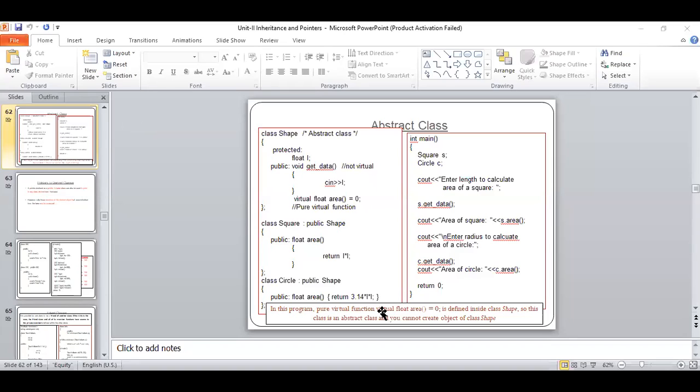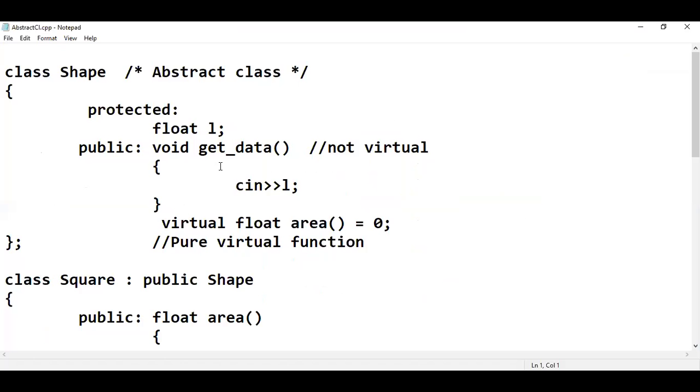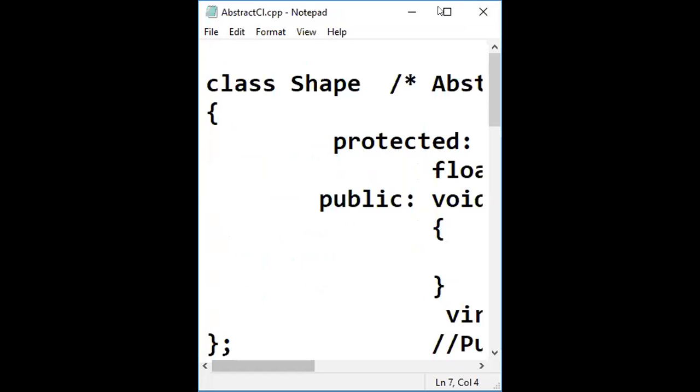So we are taking the example which we have in the same PPT. So we'll take that example. We'll share this first. Okay, so let's take this example in the notepad file.